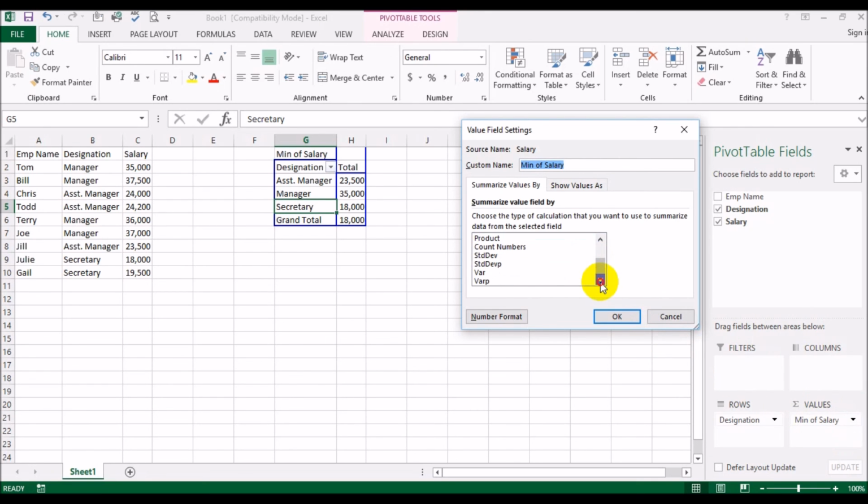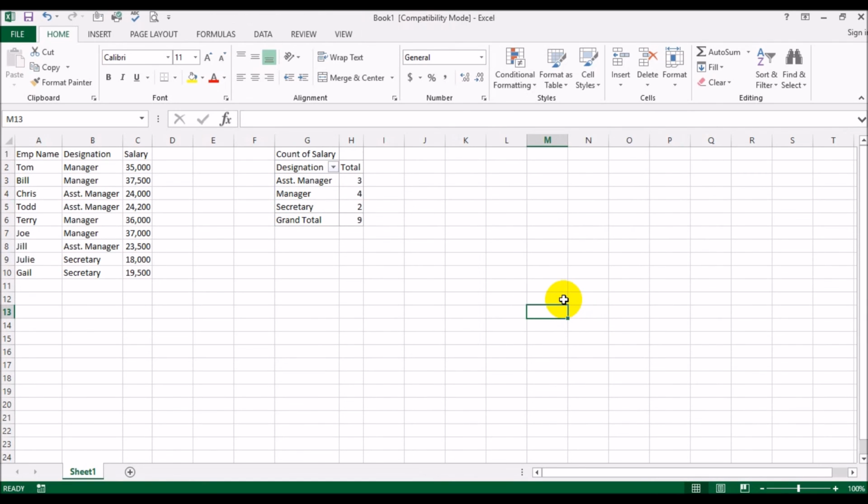If you put this down again, see what other options you have. You have the count, numbers, standard deviation, variance. You can do all this kind of stuff. If you just do a count, basically what it's saying is you have 3 assistant managers, 4 managers and 2 secretaries. So let's see, 1, 2, and 3 assistant managers. 1, 2, 3, 4, you have 4 managers and you have 2 secretaries. All right. So that's how you would do a pivot table.